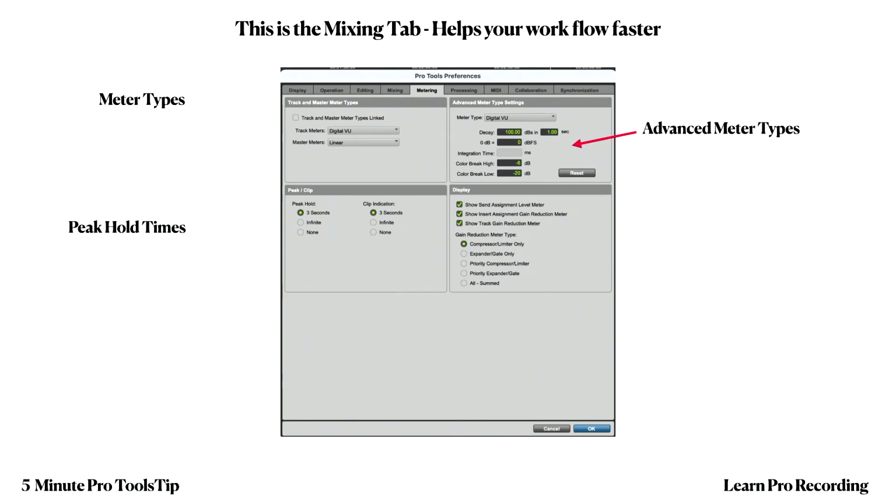All right. Advanced meter types, this is the default. I don't change those. You can change these if you need to see color breaks at -18 instead of -20. You can do that depending on if you're working in post-production or if you're working in music. It doesn't matter. If we do work in post-production, I use a different meter anyway. I don't use the Pro Tools meters.